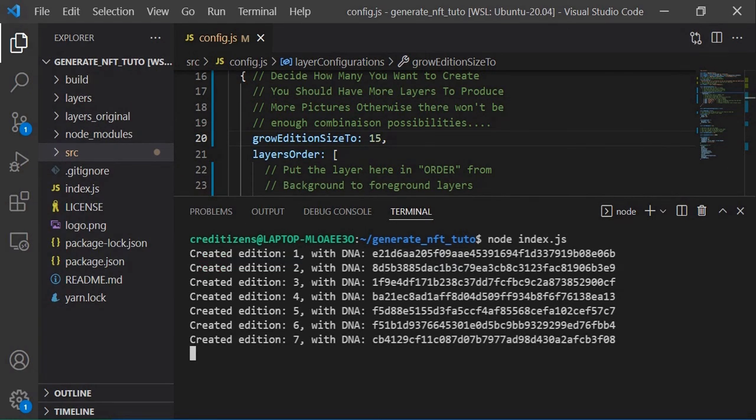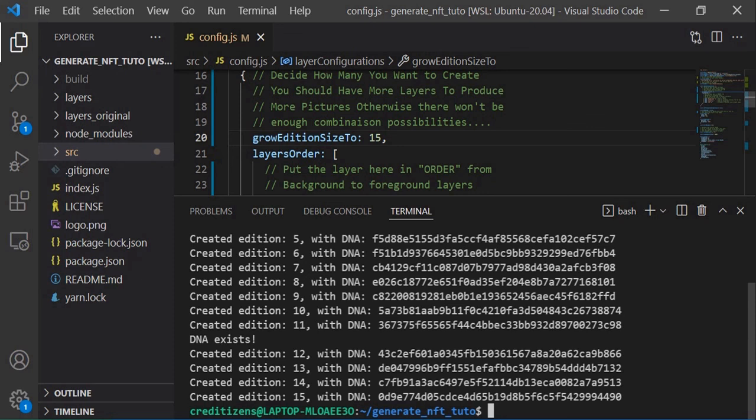There's an index.js. You see here, I've got 7 of them. Here I'm using just screenshots for this one, because I want you to see that here DNA exists. That's when there's a double, because you don't have enough layers. So it's going to skip that one and try to find another combination which is different from the previous ones. And you can see on the left side now I have a build folder.